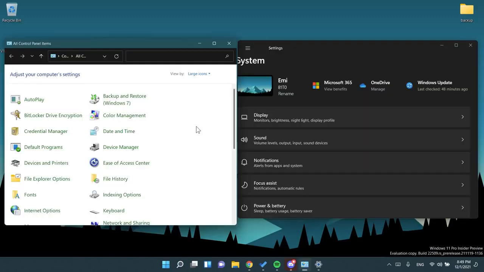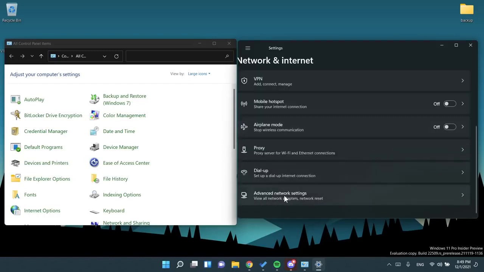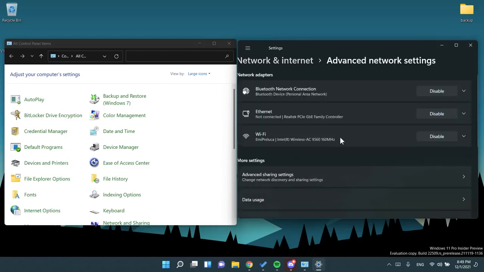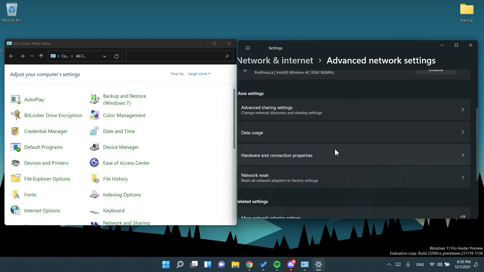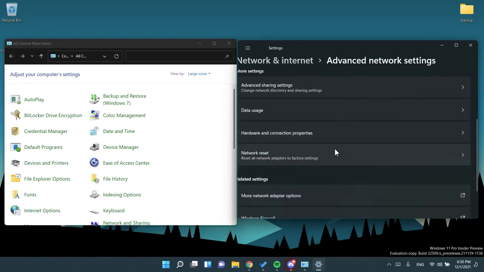Regarding the settings that are moving from the old control panel to the new settings app in Windows 11, Microsoft did some new changes to this as well. For example, they moved the advanced sharing settings such as network discovery, file and printer sharing, and public folder sharing to a new page in settings under advanced network settings in network and internet. So here you will find options regarding the network discovery, file and printer sharing, and also the public folder sharing.